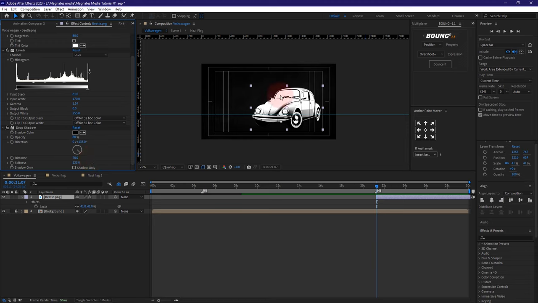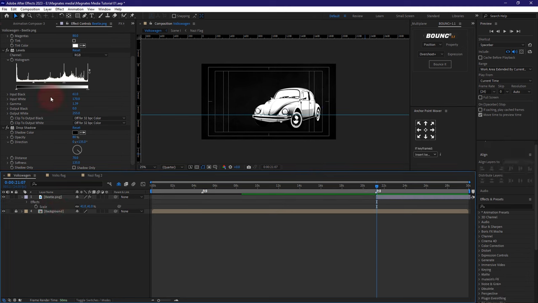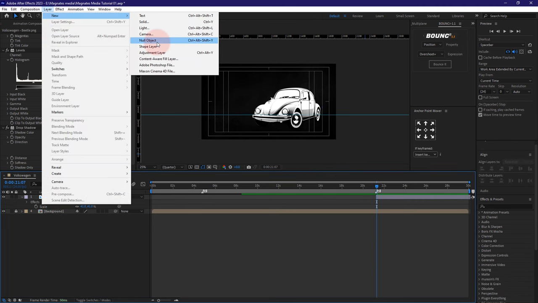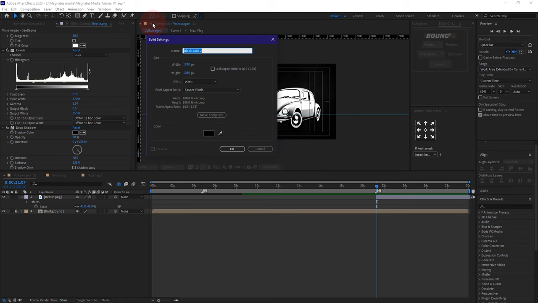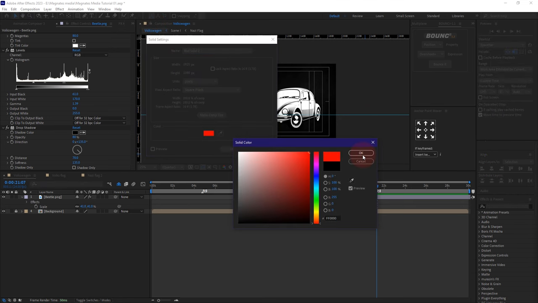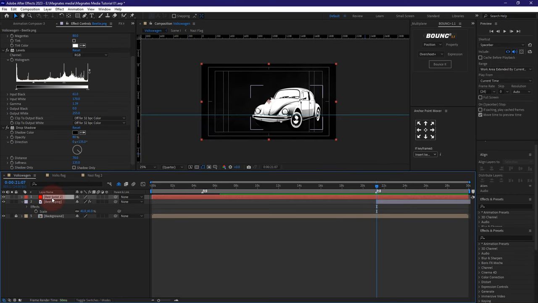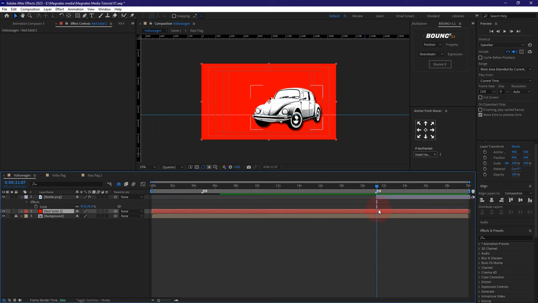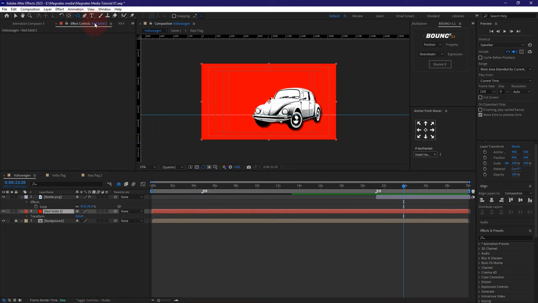Because now what we have in the background is a bit washed out. But what we could do is add a layer, a red layer actually. Let's say a red solid and just call it red. The color is gonna be red. And I'm gonna move it down here. I'm gonna create a circle. And then I'm going to bring my point here.